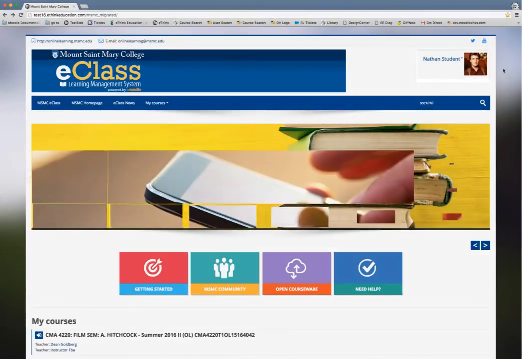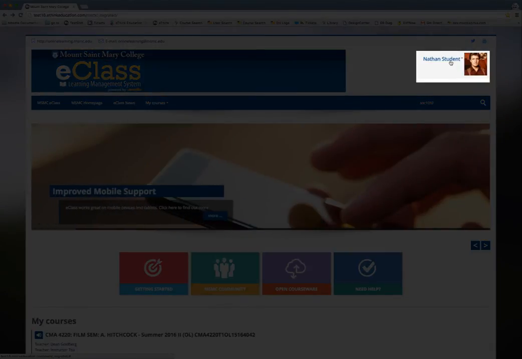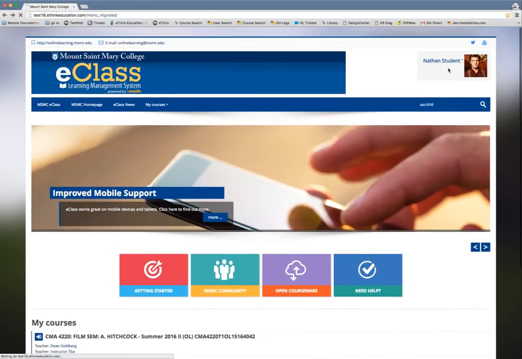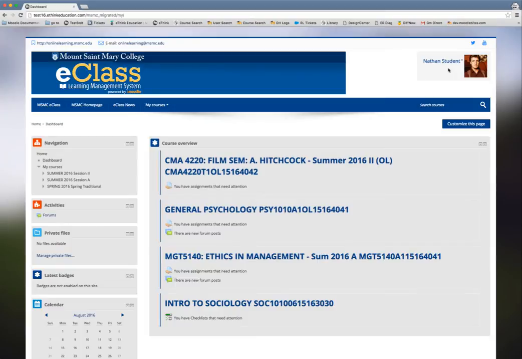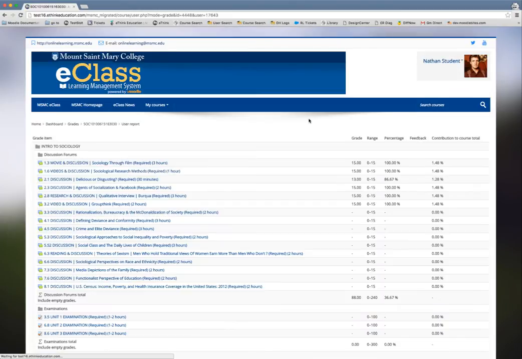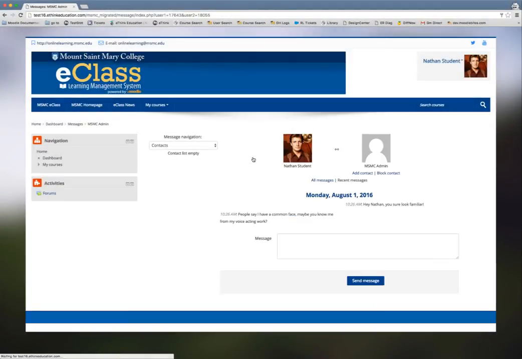The user drop-down menu is now the main interface for teachers and students to access all regularly used eClass pages, including the dashboard page, where all courses and new course announcements can be viewed, the grades page, where students and teachers can quickly view their grades or courses that need grading, and the messages page, where users can view, compose, and delete messages sent and received.